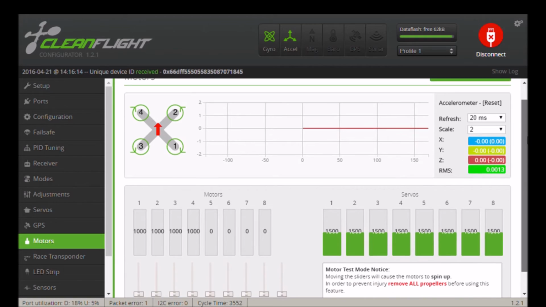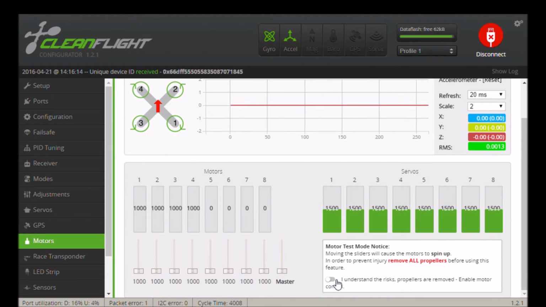Make sure that your blades are off. And then you can go in and make sure that all your motors are spinning in the right direction. And you just go through here. Make sure that the blades are off and that you flick the switch. And then go through the testing process to make sure that every motor is spinning up in the right order and moving in the right direction.